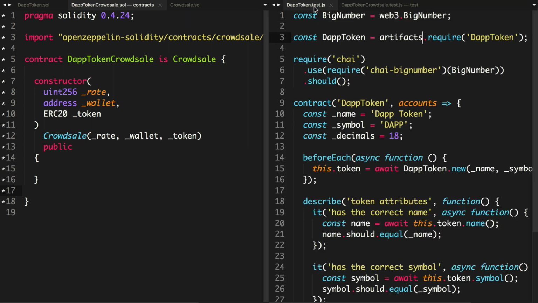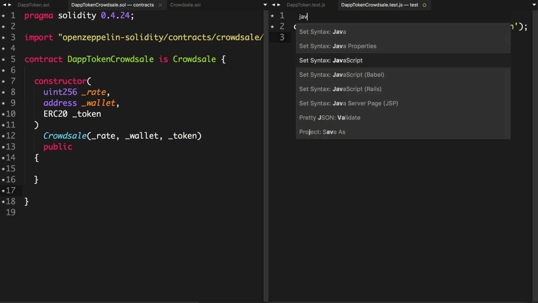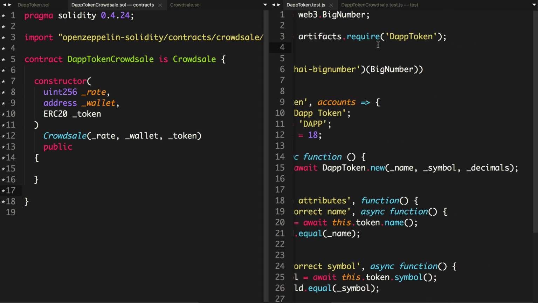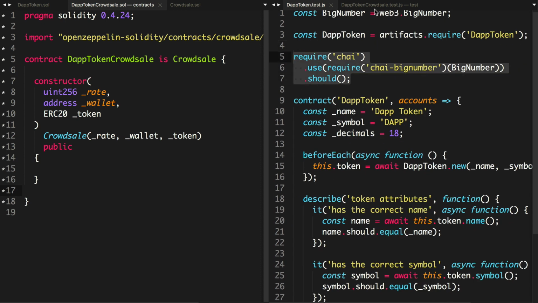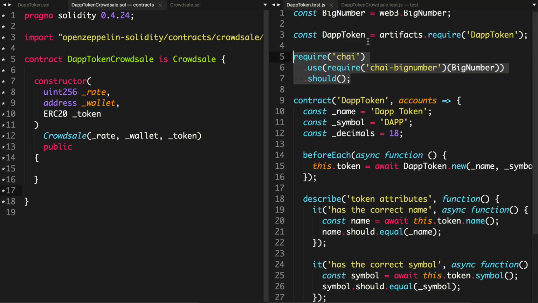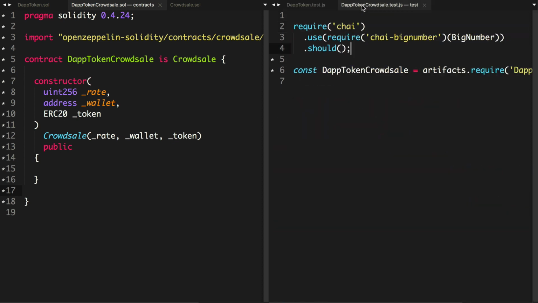Just like our previous test, we want to import the contract. So we'll say DappTokenCrowdsale. All right. And let's just copy some of the setup from the other test. We want to import this. We want to use import chai. I'm just going to do that up here. And we also want to import this, like we did in the last.